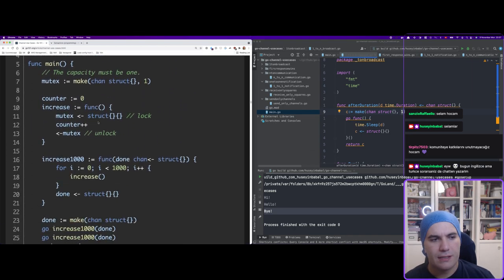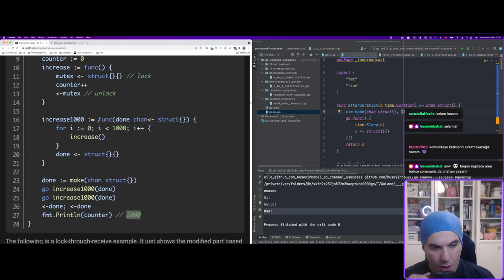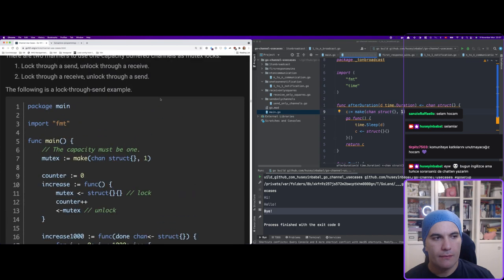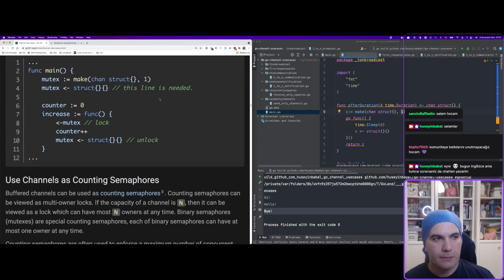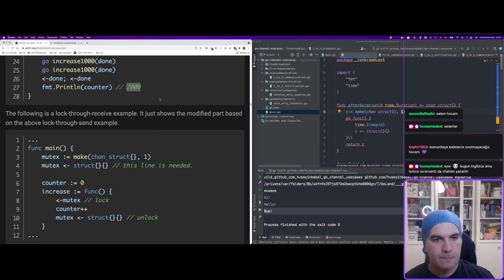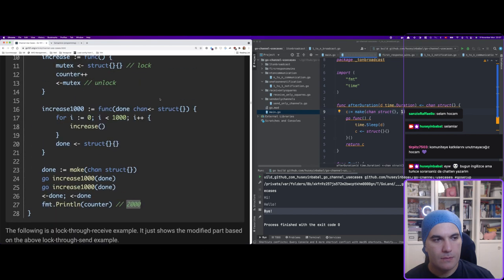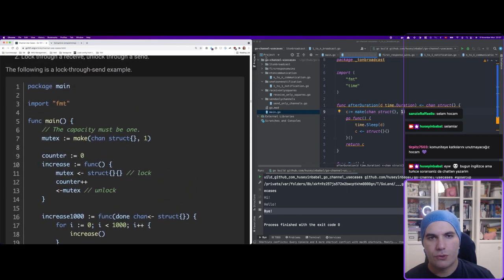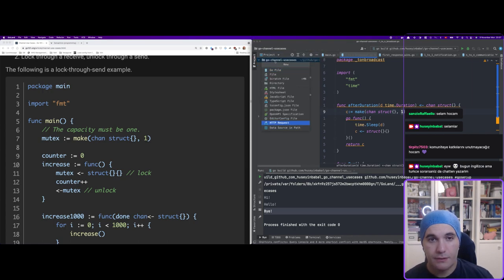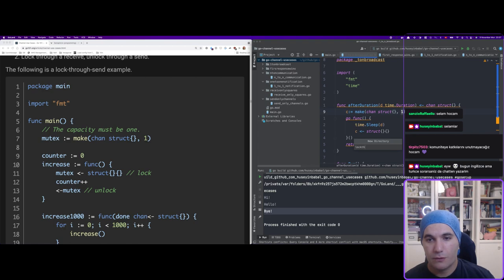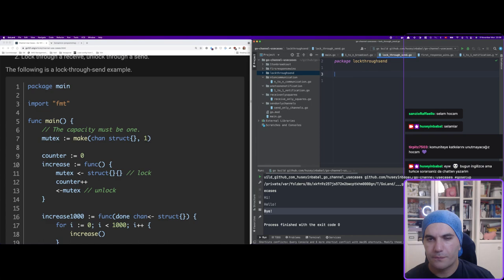The following is a lock through send example. We can say this is a main lock through send. Create another directory, lock through send. I will create another go file, lock through send. There will be directly a run function here.